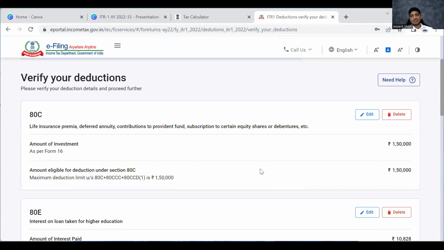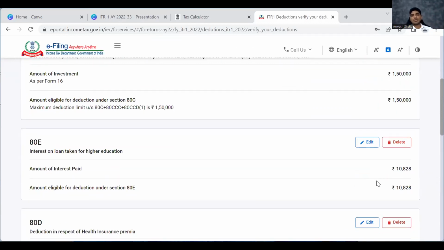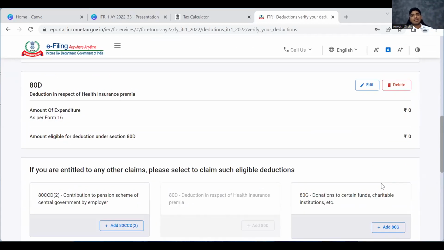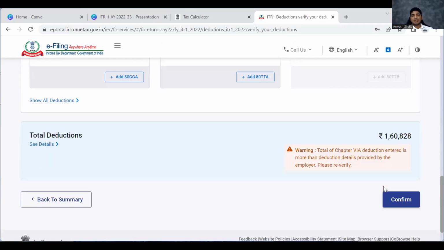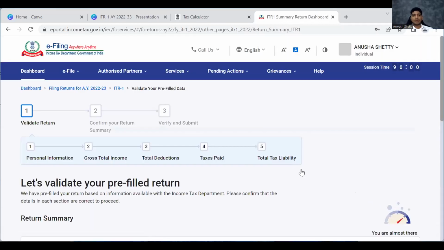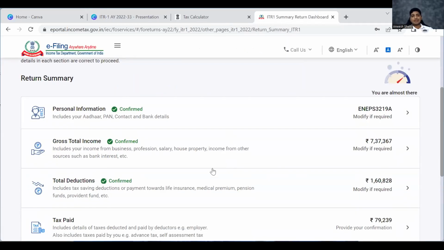Now I'm in the deduction section. 80C, very nice interface. They say 1,50,000. 80E, that is interest on education loan, around 11,000 rupees. 80D, I have nothing. There is no other deductions. I will just do confirm. Okay. So 3 things are confirmed.